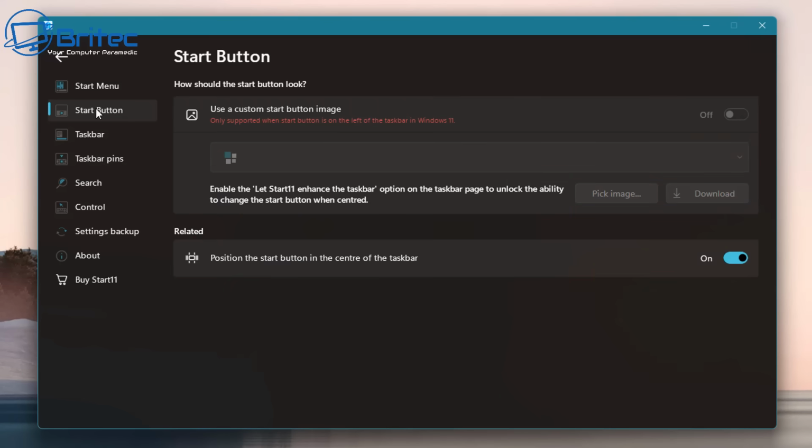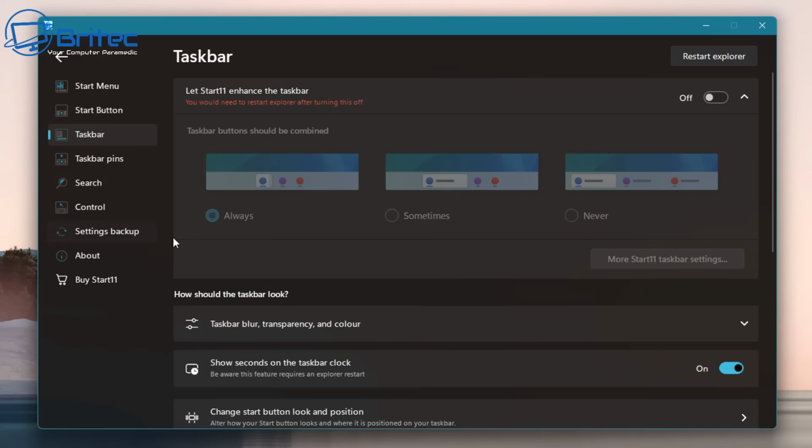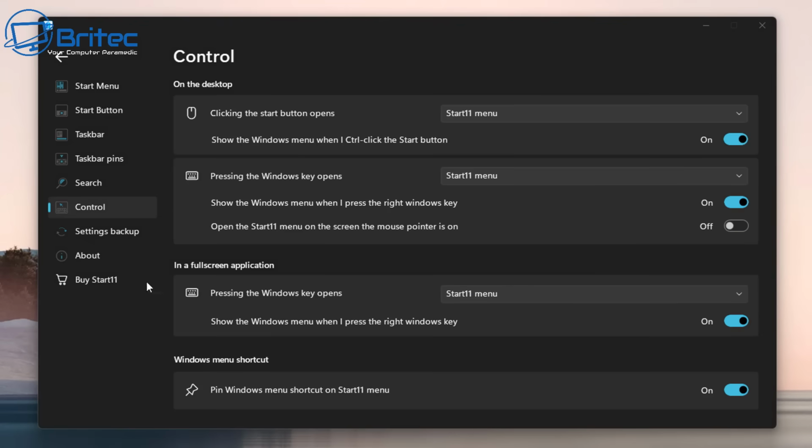We have use custom menu background. If you want to change that to your own custom menu background, you can do. And this will be your own images that you can use. You can use custom buttons, but you will have to have the menu on the left-hand side to do that. And this is if you want to enhance the taskbar here. You can have it so the taskbar button should be combined, and you can have this always, sometimes, or never.